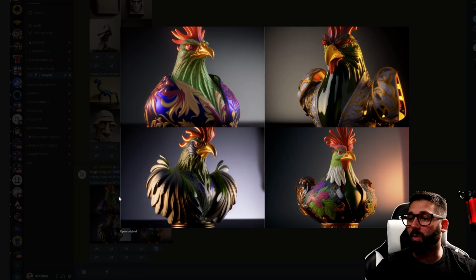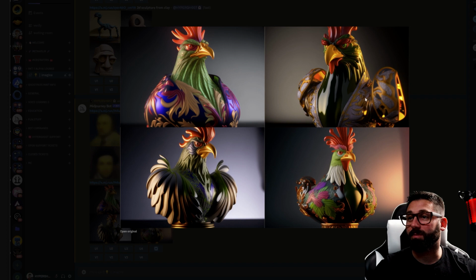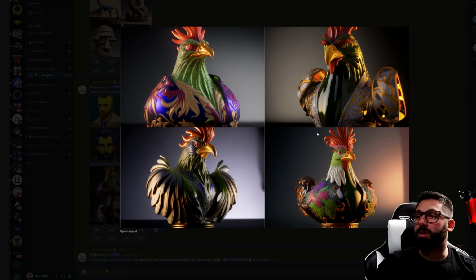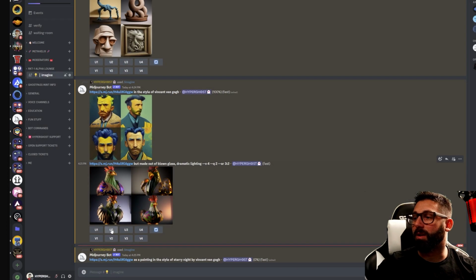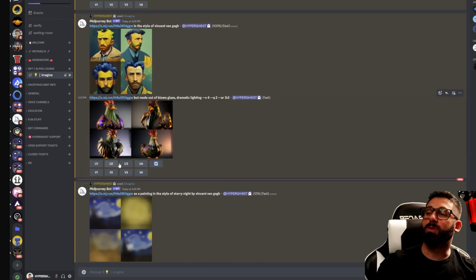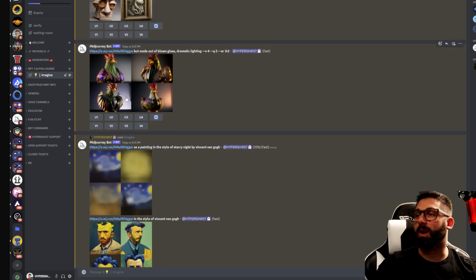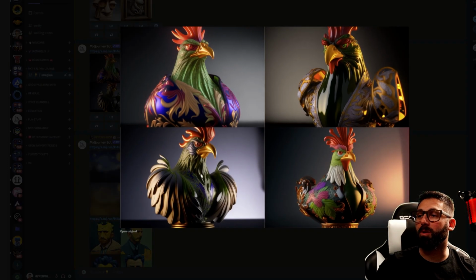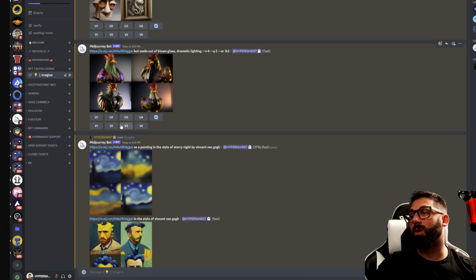So this is the dramatic one that's made out of blown glass. Pretty dope. This is pretty cool. I like these a lot. I'm going to basically take this one and upscale it. So the U's are upscales and the V's are variations. If I liked this style down below, it goes in quadrants. So this is quadrant 1, this is 2, this is 3, and this is 4. I want to get variations on 3, and I want to get an upscale of 2. So I'm going to click those 2 buttons.